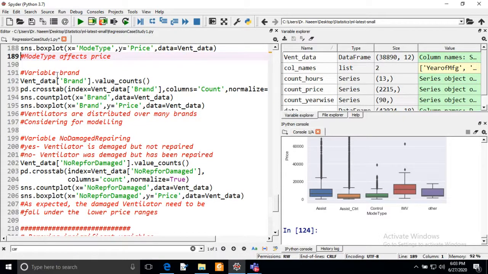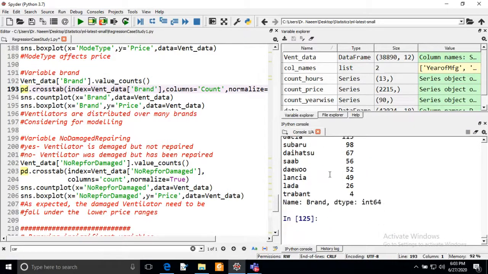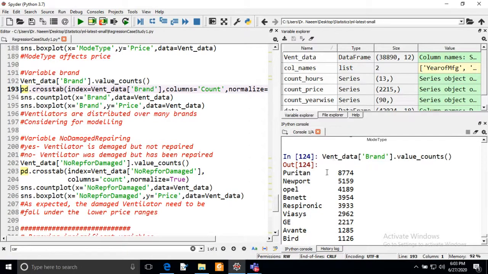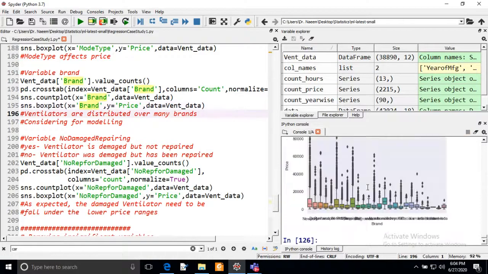Now we can see the brand of the ventilators, and we will see how many brands we have in this data. You can see there are too many brands, and mostly are Puritan type, and then Newport type. These are the brands of your ventilators. We can see directly whether it has an effect on the price or not, and if we see here, the price varies as the brand varies.